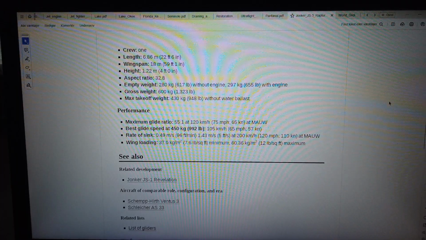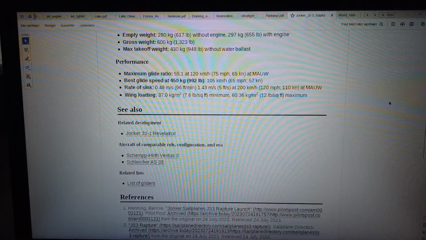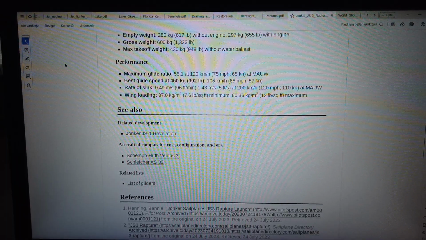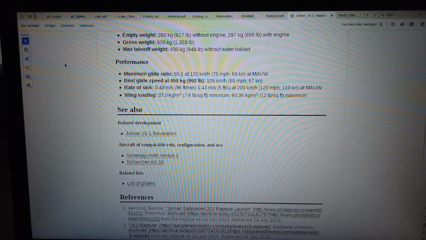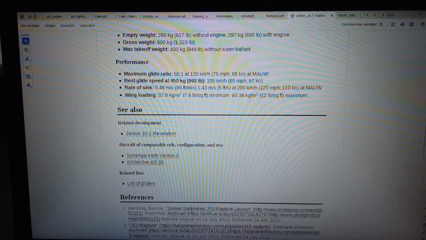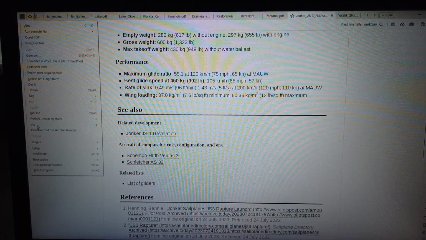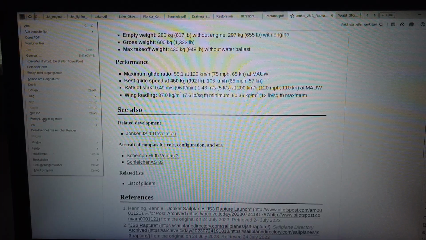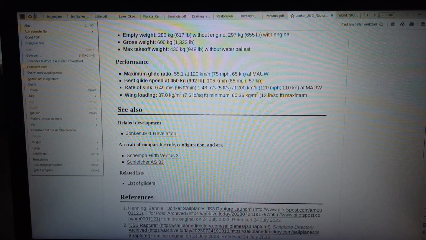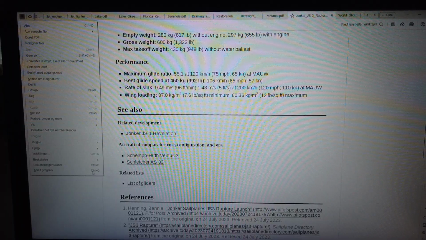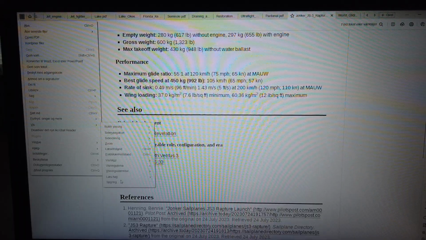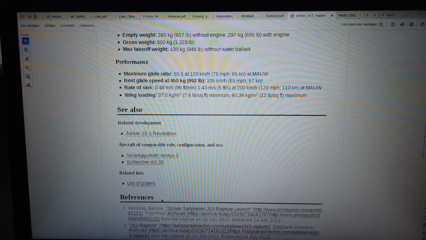See also. Related development: Jonker JS-1 Revelation. Aircraft of comparable role, configuration, and era: Schempp-Hirth Ventus 3, Schleicher AS 33. Related lists: list of gliders. References: Henning, Benny. Jonker Sailplanes JS-3 Rapture Launch. Pilot Post. Archived from the original.